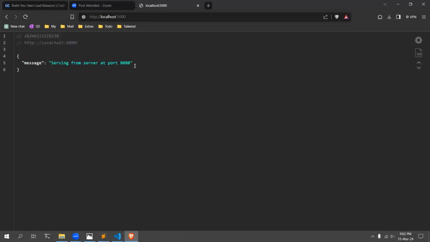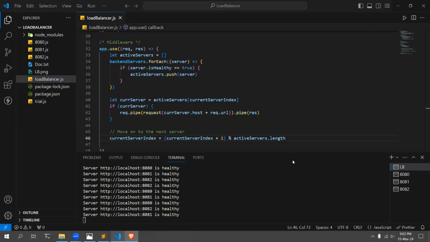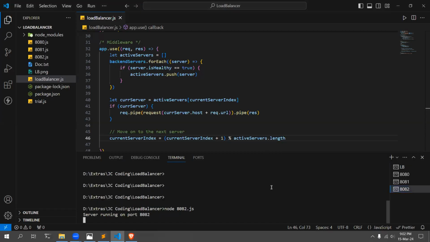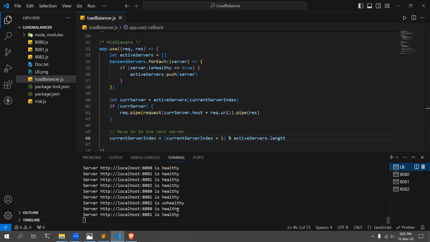So first it is coming from 8080, then 8081, then 8082, again 8080, 81, 82. So now what we will do is we will stop this 8082 server and let us check what the load balancer shows us. So here you can notice 8082 is unhealthy and the rest, 0 and 1, are healthy.